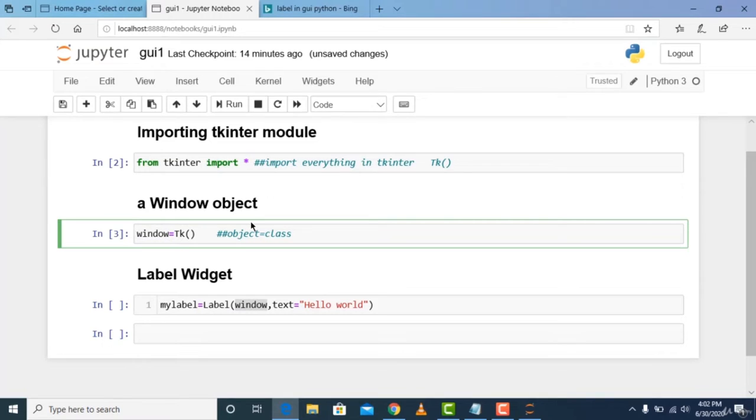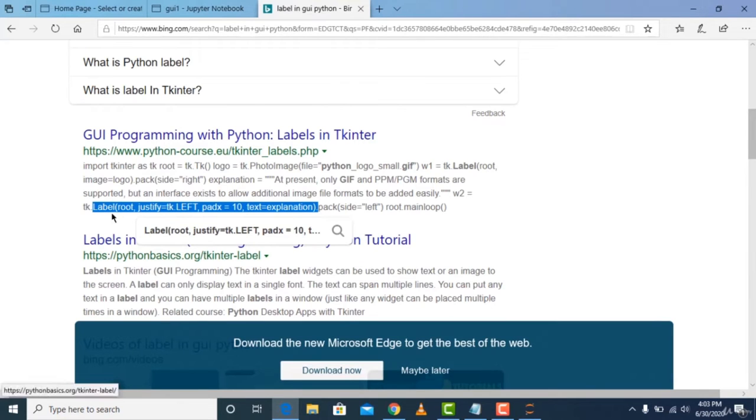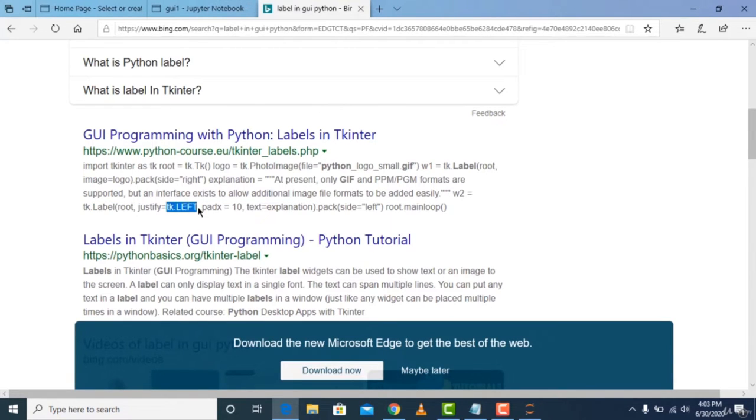Mostly programmers go for window, root or master. So whenever you are reading any code in GUI, understand that programmers mostly name the object window, root or master, the one on which the widget has to be present. If you say tk left, it will be justified to tk left. I'll show you, wait, and you can give your text and you can give padding. I'll talk about padding later.